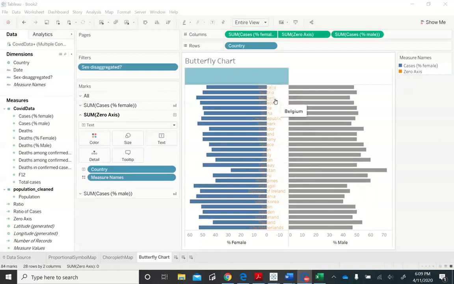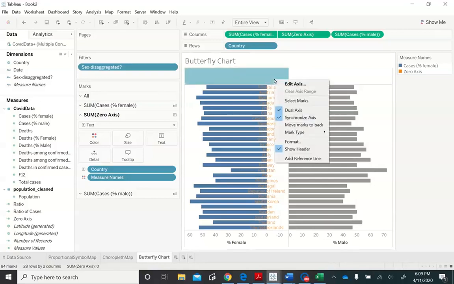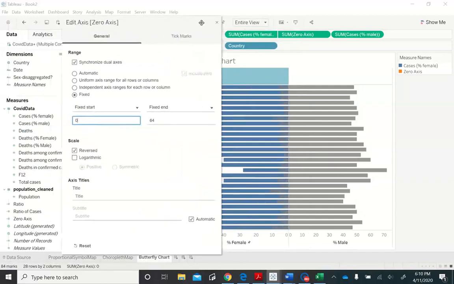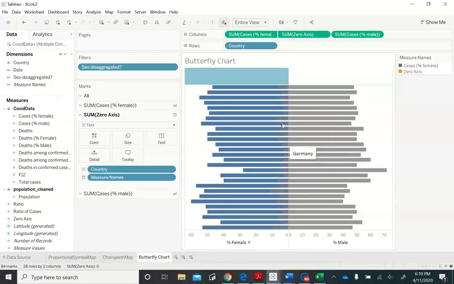But again, we have a gap between things, so I don't want it to appear like this. So I want it to be fixed, and starting from 0, fixed end. Let's see. Okay, now I have a better representation.